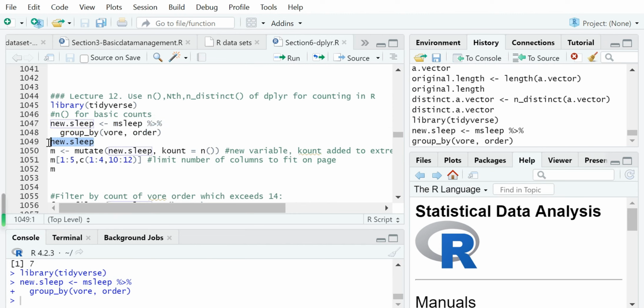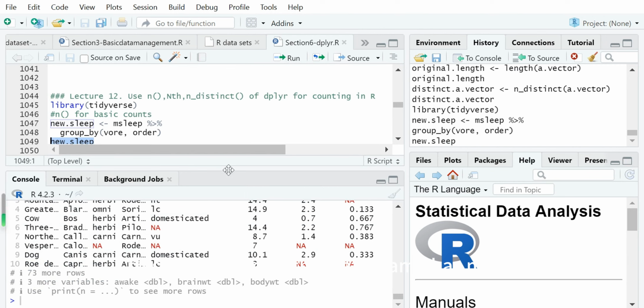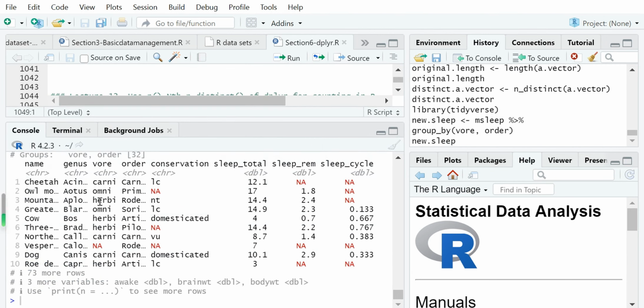Then we show this data frame. So this data frame has many columns, many variables, and you can see vore and order actually. This resulting data frame is the observations grouped by different values of vore and order. Because the original data frame has many observations, we use group_by these two variables.